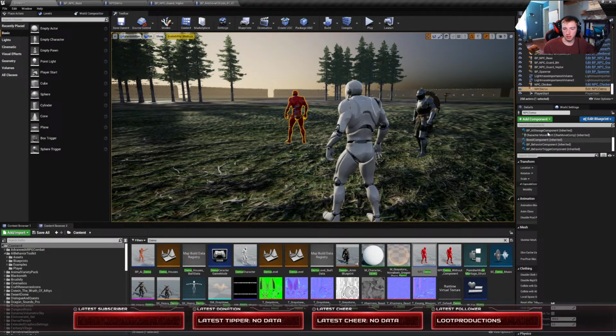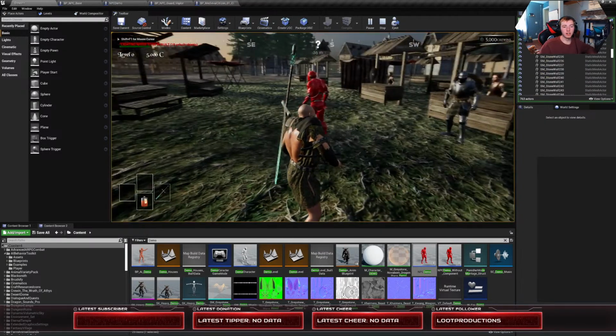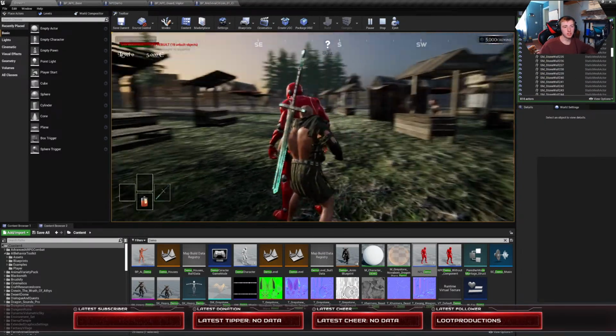The character itself is ignored by pawn, but it should be blocked by everything. Ignore for player only. I don't know why, but it should. Okay, now let's see if this works. So still nothing yet.